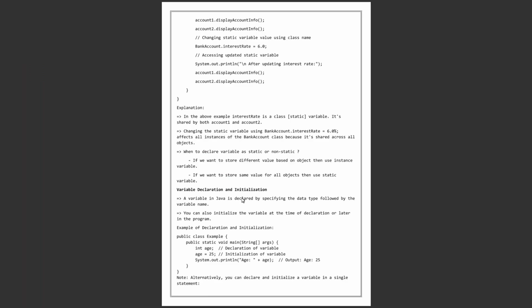Now, variable declaration and initialization. This is easy. I'll explain it over here. We are going to create a class as an example, then we write in the main method. We have not declared the value yet, but after that we use the object name and assign the value over here: age equals 25. So the age would be printed as 25. We are not assigning it over there, we are assigning at the next line.